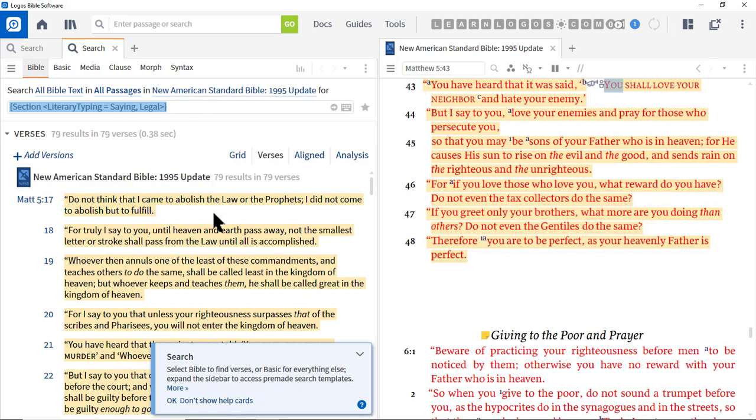So here's every place where the law is being referred to. Now, what I want to do is find the combination of both, like we have in our Matthew 5:43 text. To do this, you can see that I've run two separate searches. Now I want to combine them.